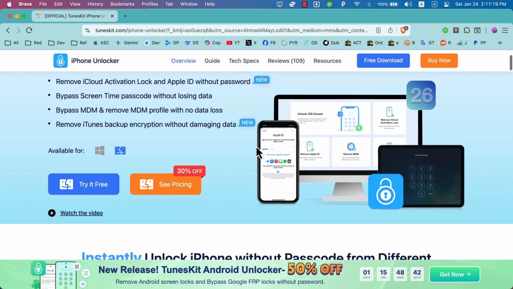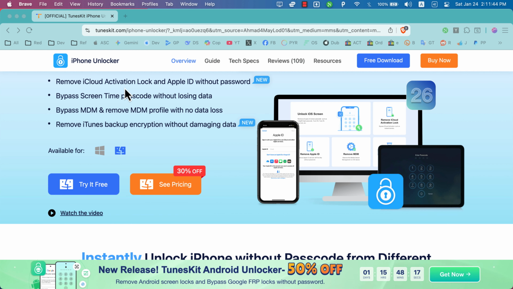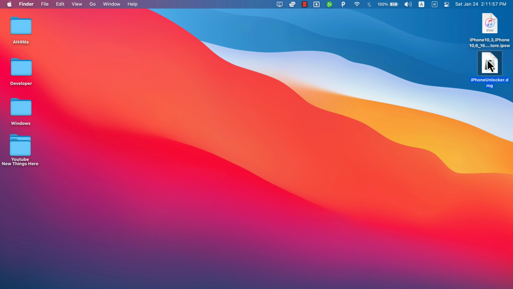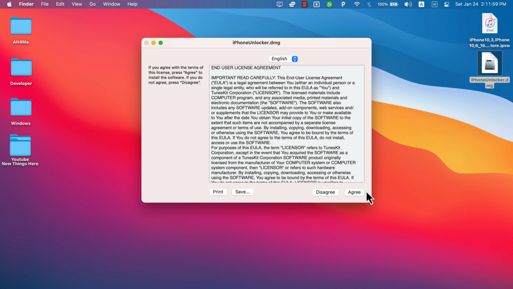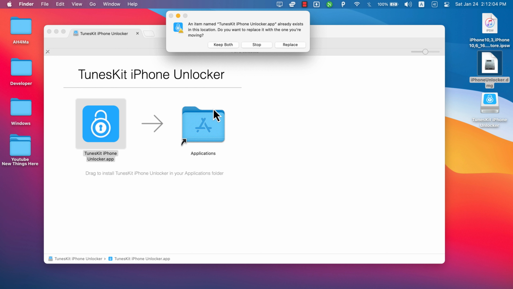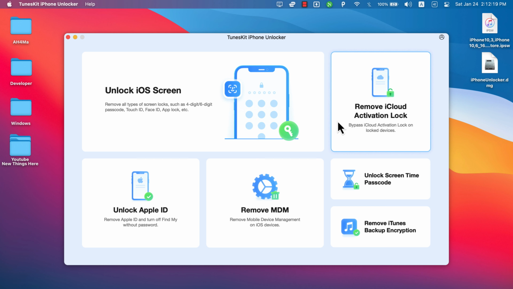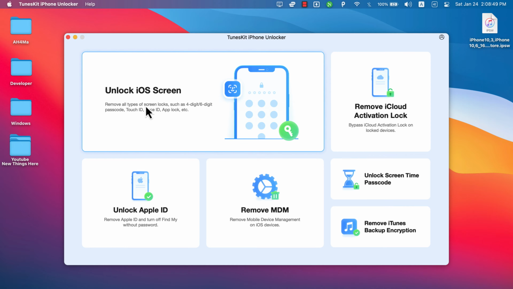Now just go ahead and download the software. The software supports both Windows and macOS. Since I'm using macOS, I will download the macOS version. I've already downloaded it. Once the download finishes, go ahead and open it to install the software. Click agree. Now just move TunesKit Unlocker to apps folder. After installing the software, go ahead and open it. And as you can see, this is the software and this is the main interface. It's very easy and simple to use, and I'm gonna quickly explain all the software features.